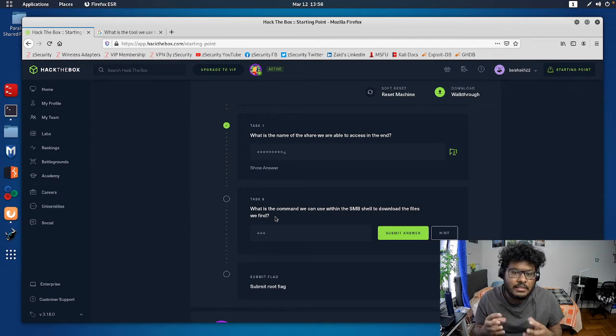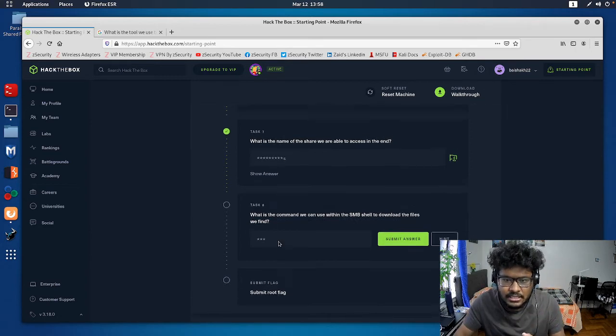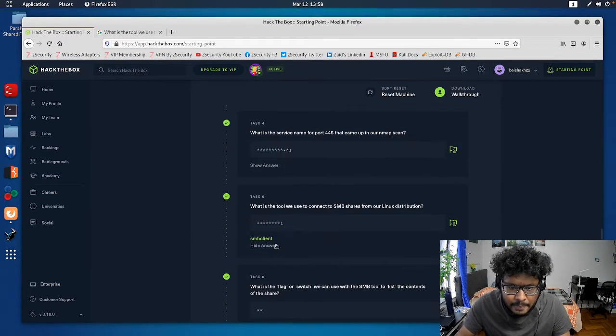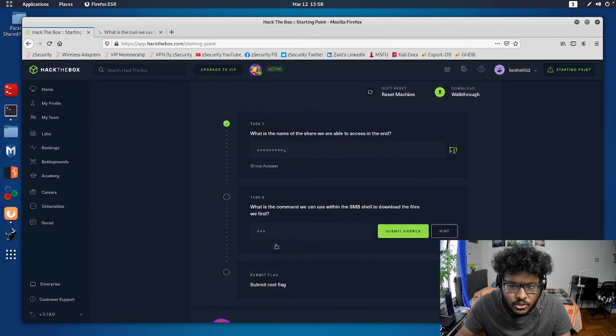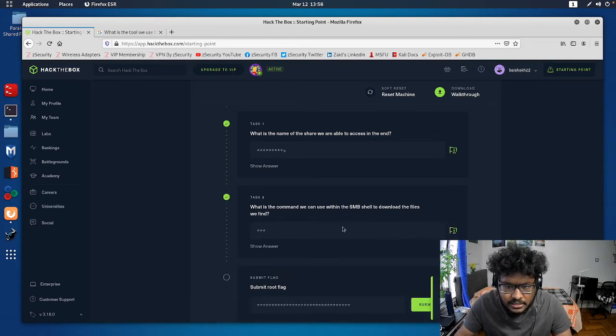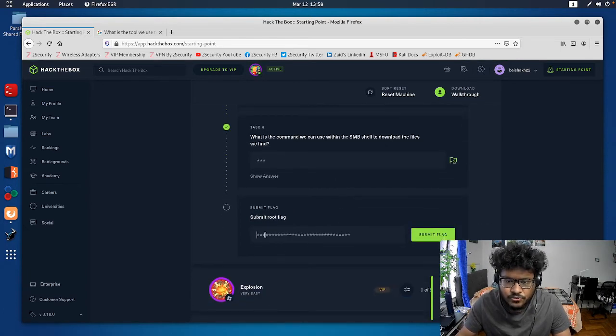You cannot open any file on their computer, like a text file or a picture. You can only open it on your own computer. So how do we get it? We did it before, so it will be the get method. With the get method, we download the file, then open it on our machine. So we submit get. Next, submit the root flag. So we need the root flag now.